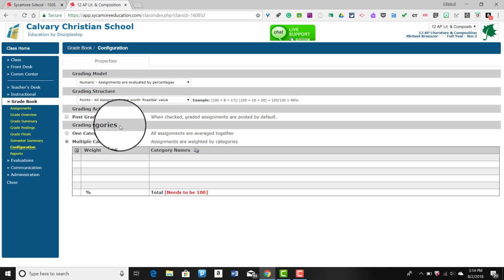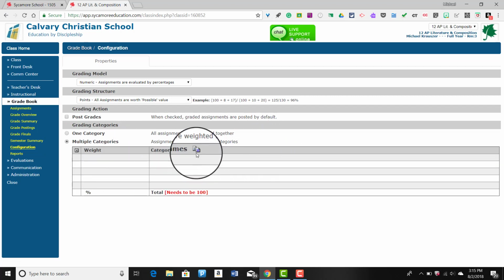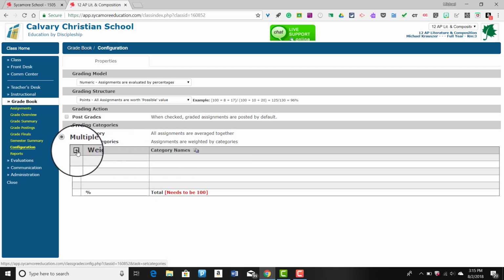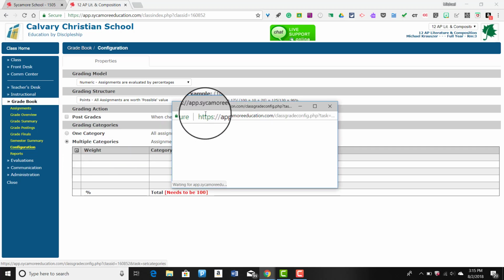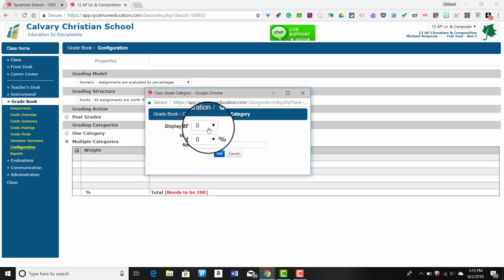Then the grading categories, which is where you're going to spend most of your time right now. You can choose one category where all assignments are averaged together. For the most part, that's probably not going to work for any of you. So then you want to make sure that multiple categories is checked right down here. That means assignments are going to be weighted by categories. Well, what categories? Down here you actually get to add which categories you want. If you click the plus sign on the left-hand side of where it says weight, another tab will open and it'll say display order. That's what order you want it displayed in.